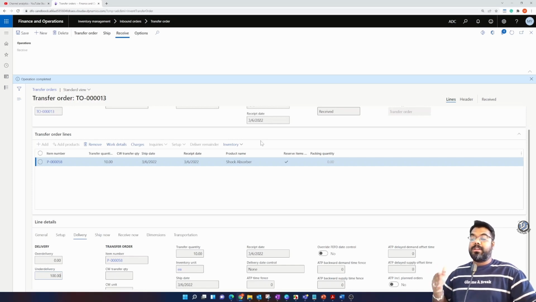Under delivery and over delivery is not just applicable for the purchase order and sales order, but it's also applicable for the transfer order. Not many people are aware of under delivery and over delivery for transfer orders, so I just wanted to highlight this topic.